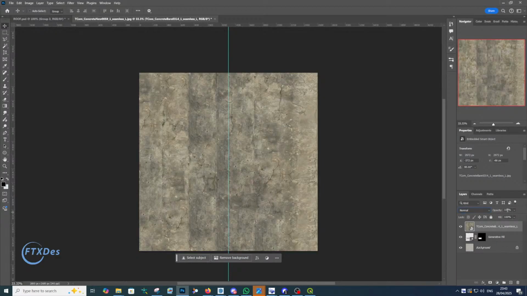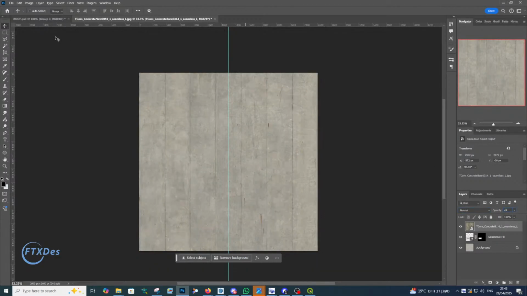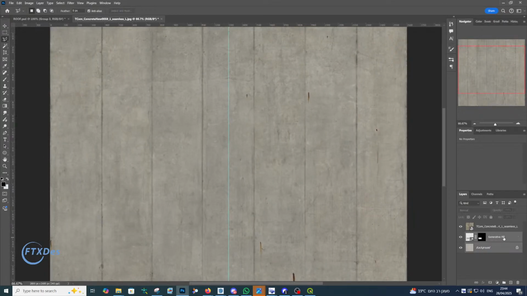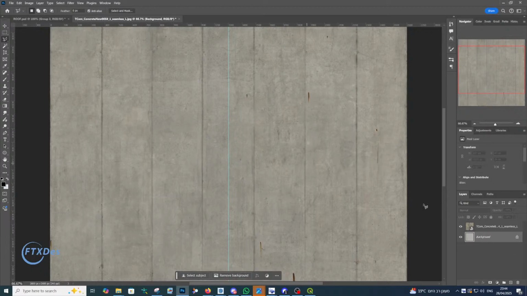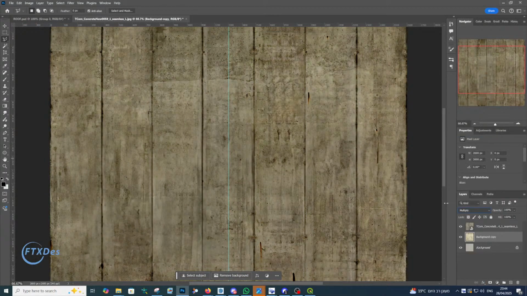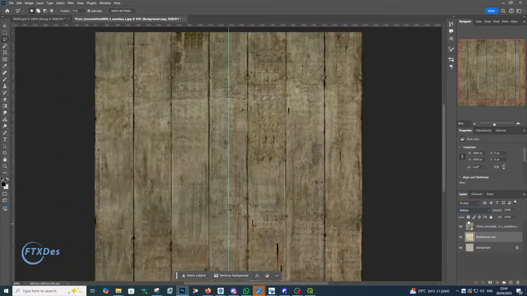So let's do it 33 maybe. And still not dirty enough. So let's multiply it. Oh, now it's getting something better. That looks better. The only problem here is that this one is not. Come on, Control E. You don't see that one so much. So let's Control J that one. Let's make it auto contrast and put it as multiply.